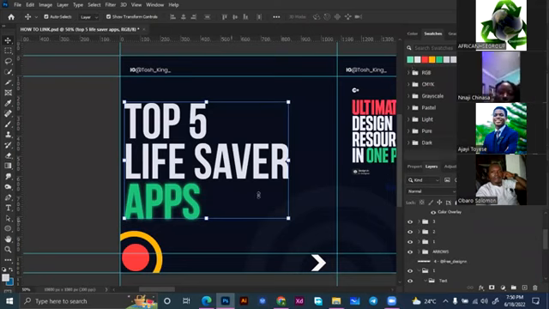Okay. So features of Photoshop. So I'm going to start by creating a new template, basically starting from the beginning.